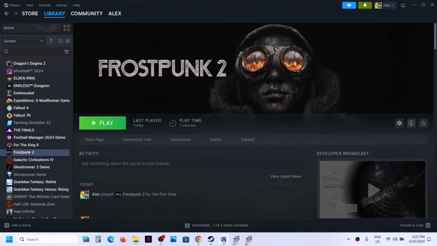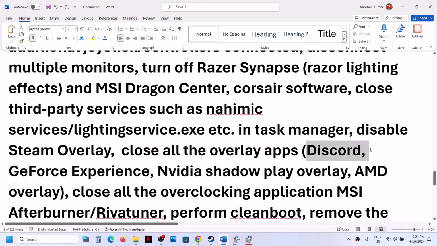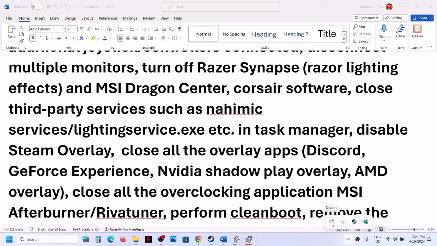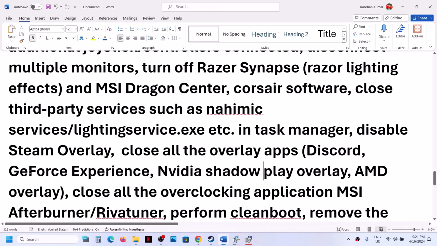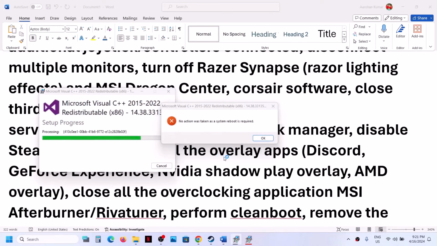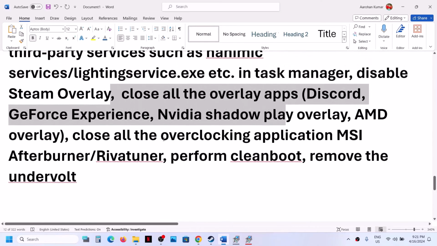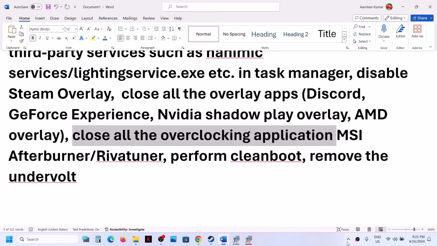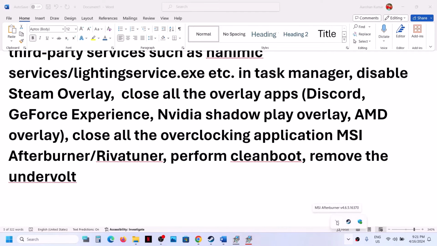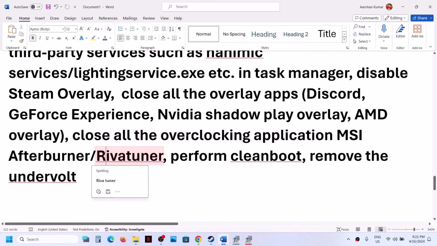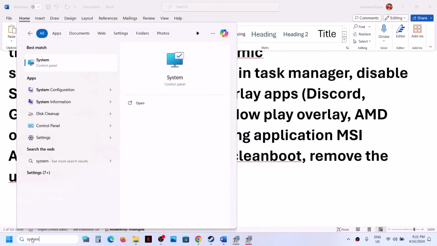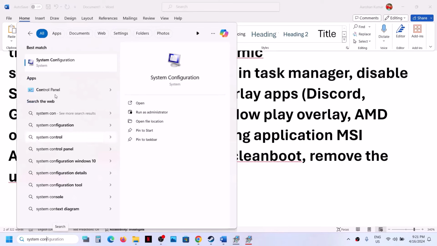If you have any other overlay application running, like Discord, you can just close Discord, or you can turn off overlay in Discord. I will just close Discord or GeForce Experience. Close all the overlay applications and then launch the game. Also close all the overclocking applications. If you have an application like MSI Afterburner running, you can right click and close MSI Afterburner, Riva Tuner. Close all kinds of overclocking applications. Also perform clean boot. For this, type in system configuration in Windows search box and then click on system configuration.